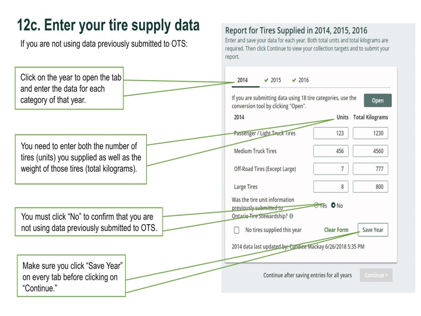And if you're not using OTS data, then you will put in the number of units for those 4 categories, and you will put in the total kilograms that apply to those units, and you will, at the end of the process, be required to upload an audit report to verify those numbers. And again, you'll do that for each year, and then save each year, and then once you've done that, you can move on to the next part of the registration process.